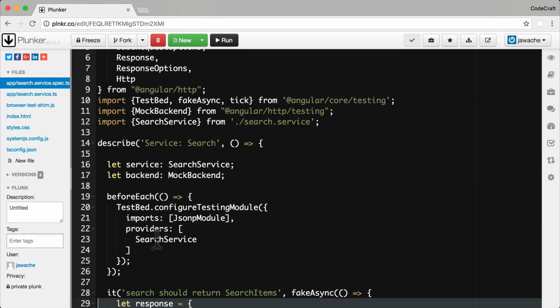So even though I've provided the search service and I've imported the Jsonp module, if we actually try to run our test, the search service is using a real Jsonp module. So it's really going to try and send an HTTP request. We don't want that to happen.